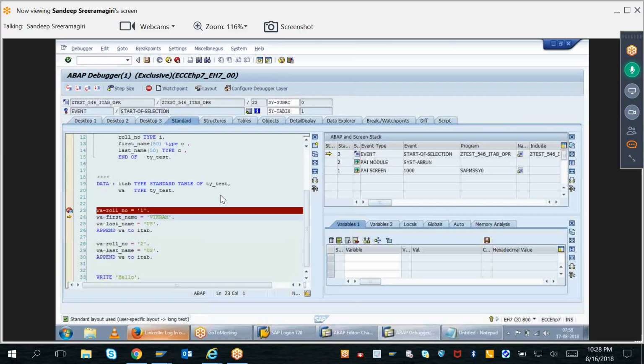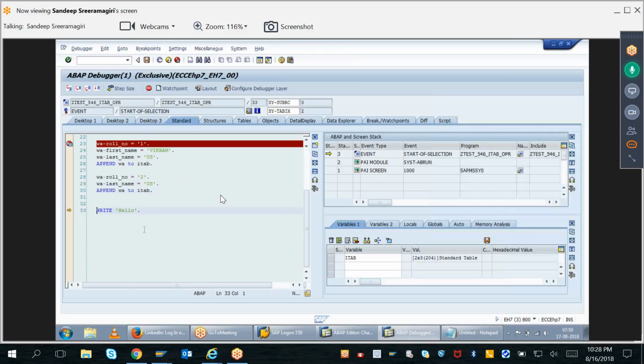So how many records? The first record is getting appended here. Now after this statement, line number 26, my record will get appended. After this, my record will get appended. Now ideally, how the record should be: roll number 1, Vikram US, roll number 2, space US. Do you agree?